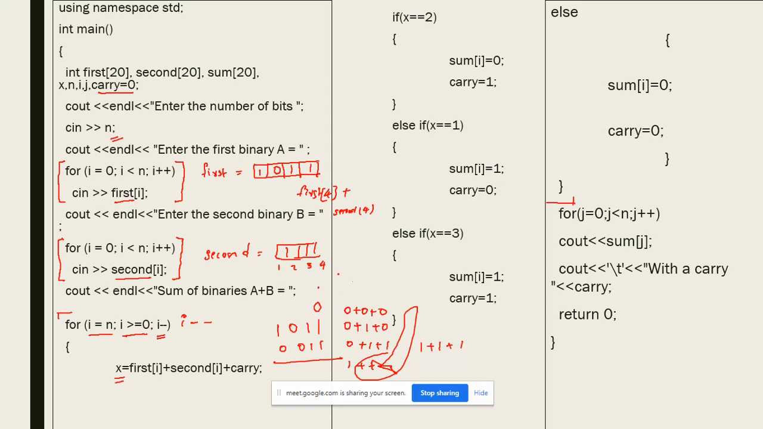Therefore, x can be equal to 0, this is when the carry and both digits are 0. x can be equal to 1, x can be equal to 2, and x can be equal to 3. So these are my four possibilities. Since I have four possibilities here, I have used a nested if-else.